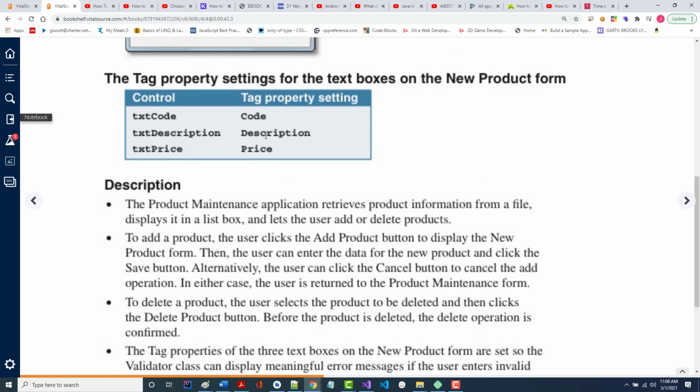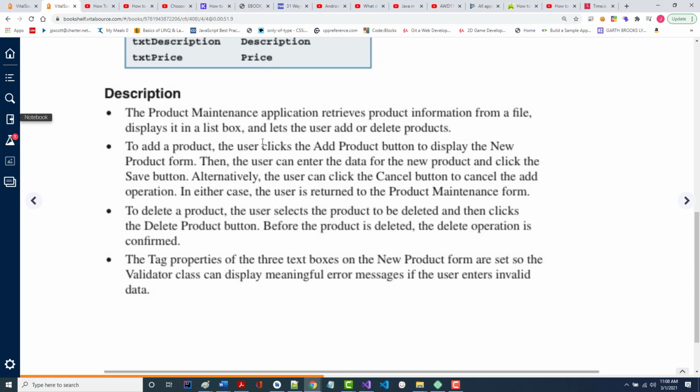All right. So as it says, this product maintenance application retrieves information, in this case, from a file. And later, it'll grab it from a database, rather. It displays it in a list box, and it lets you add or delete. Again, it's the CRD of CRUD. There's no update in this one. So if you put in something wrong, you have to remove it and put it back in again. Okay. And I explained to you how to add and how to delete a product.